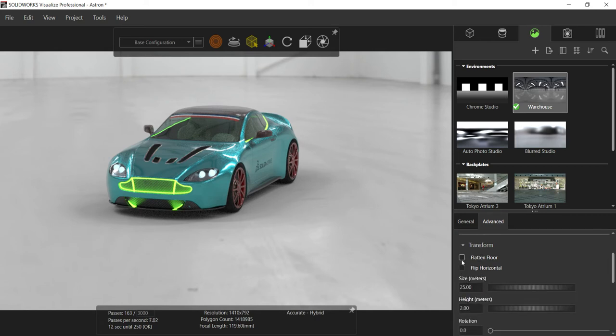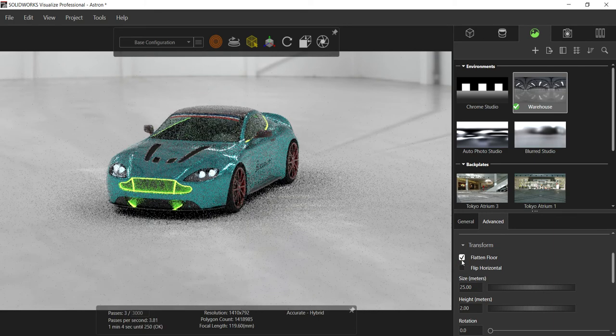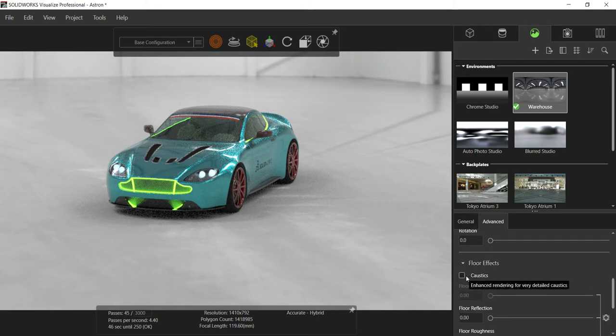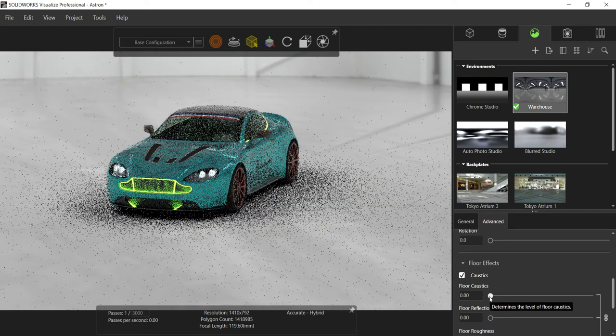So in this there are options. If I just select this option, flatten floor, the model will just flatten on this floor, and that model will touch this floor. So here the floor effects. So how to deal with this? So if I activate this floor effect, you can see the model will be reflected on the ground.